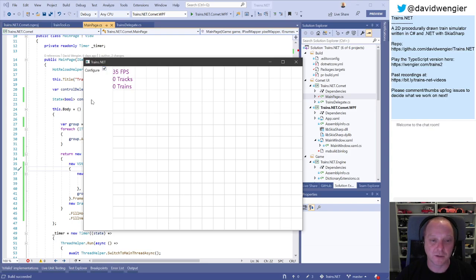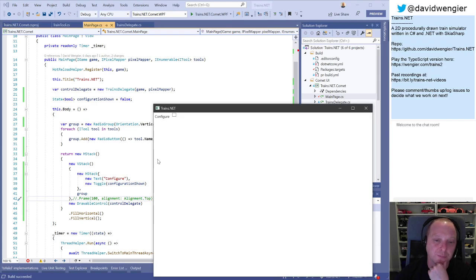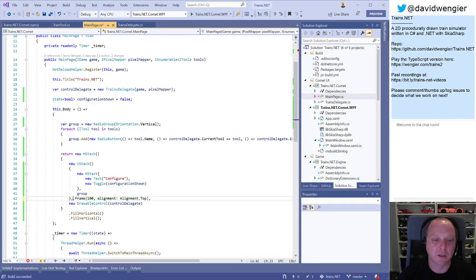Right, so we have a checkbox. The buttons are gone. Why are our buttons gone? Let me just get rid of this and see if that's got anything to do with it. Yep. Definitely need that. That's annoying.